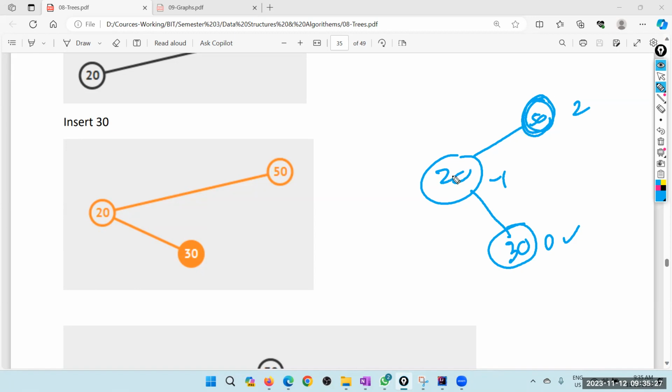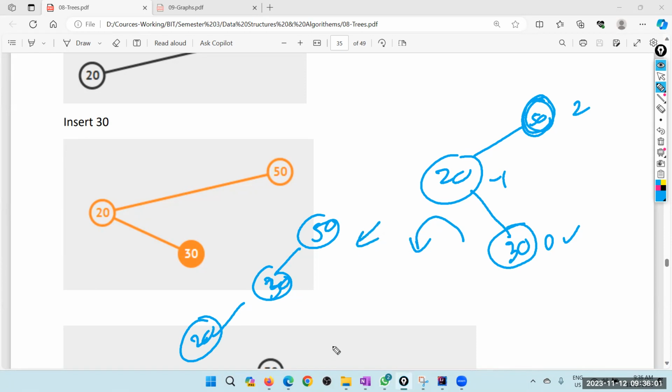And you can see it's a left-right scenario. Left-right scenarios need 2 rotations. First, you make it left-left, then you make it balanced. So how do you make it left-left? By doing a left rotation. So 30 will go there, 20 will come down. The result is 50, 30 will go there, and 20 will come down. That is my first rotation. You have to draw it like this and say this is the result. Now it is a left-left scenario.